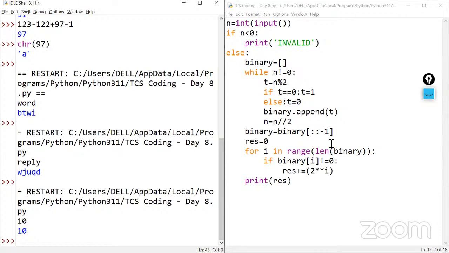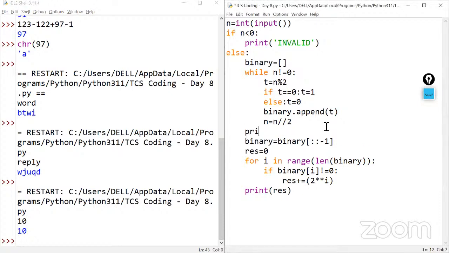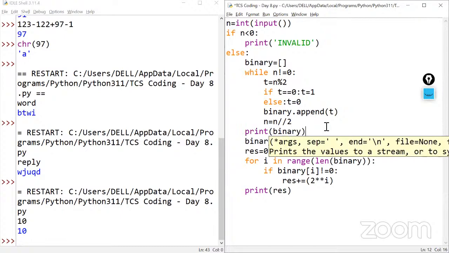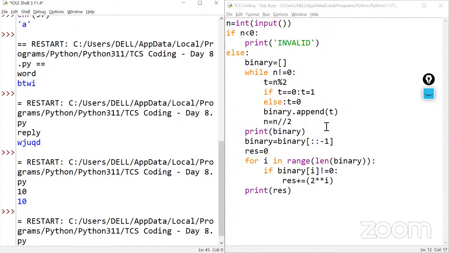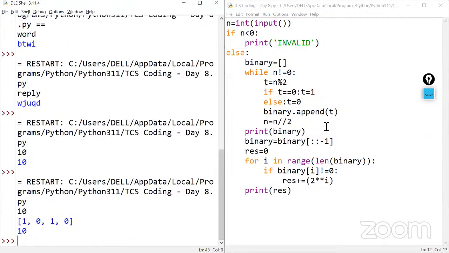Let me check with this toggling binary. Let me print that binary. I guess the toggling option is not working properly. 1010, that is how it is going to form. After toggling it works fine.